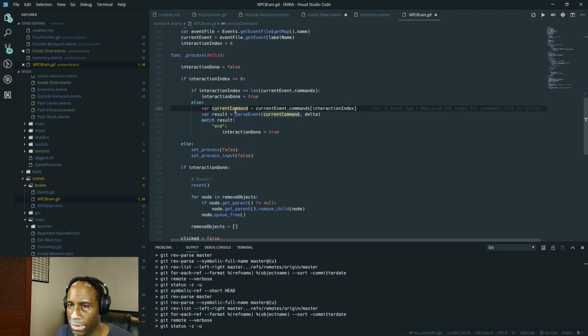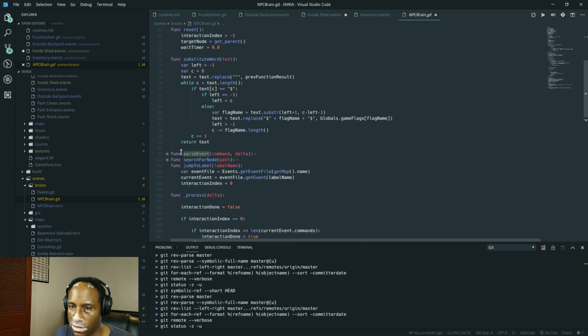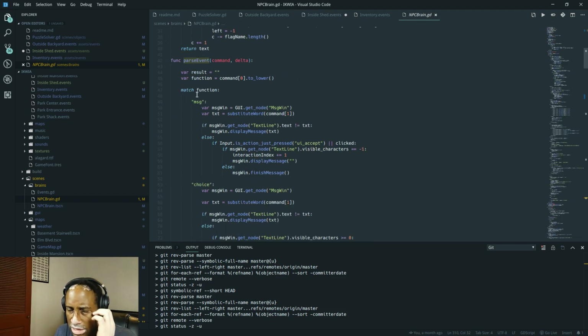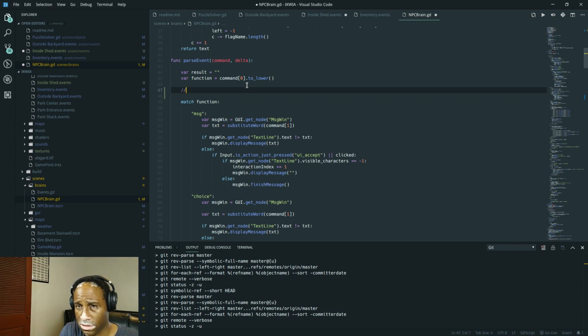So we get the current command, which is basically a sequence of words. Let's say it's something to display a message. It might be a command, MSG or message or window, something like that, and then another piece that's the actual text, like, hey there, Bob. So when we go to parse event, this is really where it goes into the parsing. We get the first argument in the list. Let's say the command is something like this.